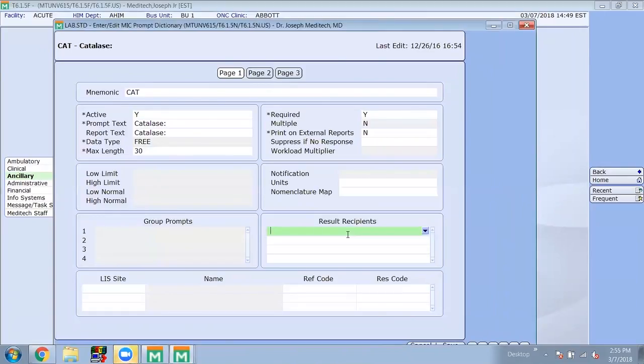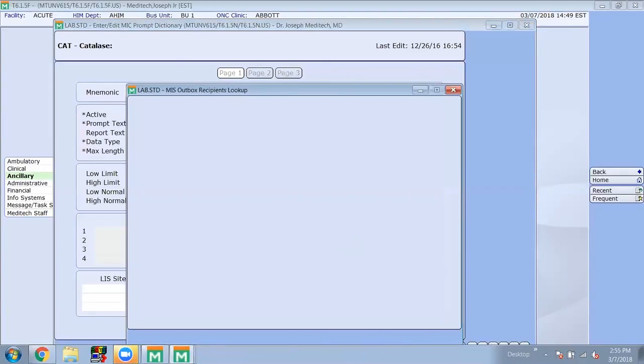So on the bottom of the right-hand side of page 1 is our result recipient field. The result recipient field is used with respect to electronic lab reporting interfaces. We can set up a specific recipient to send specific prompt results out to that recipient. So let's say you have a public health recipient and they want to see all positive results for specific prompts. You can attach that result recipient here.